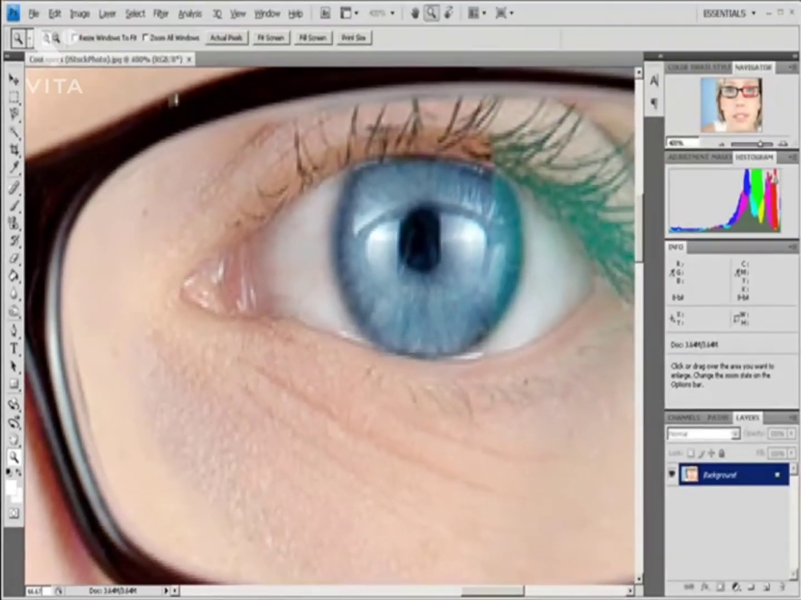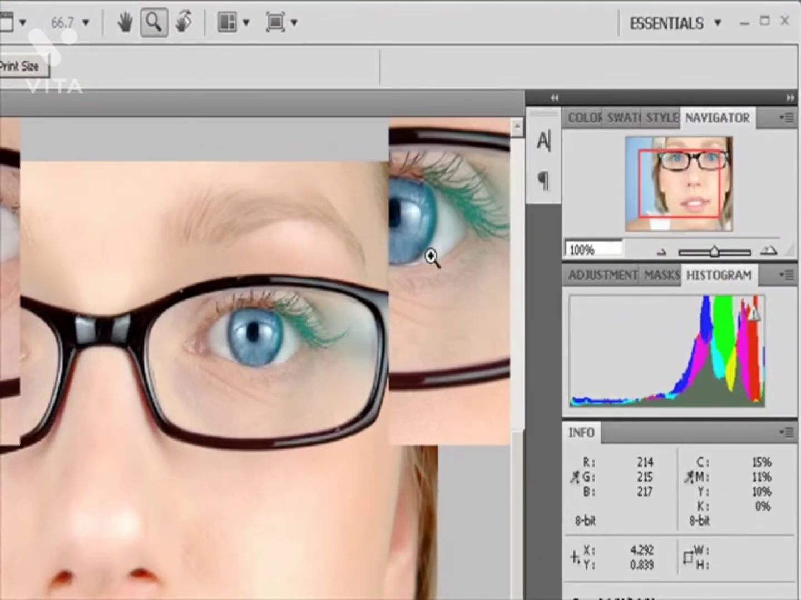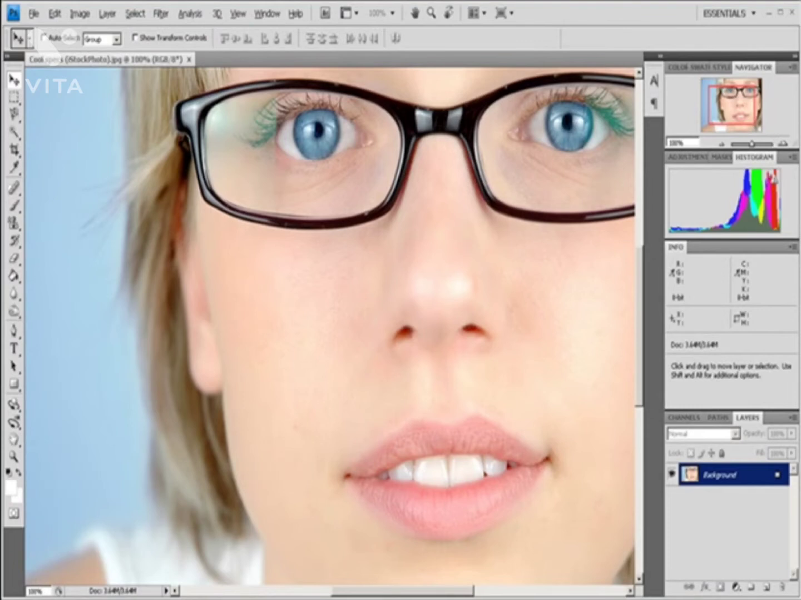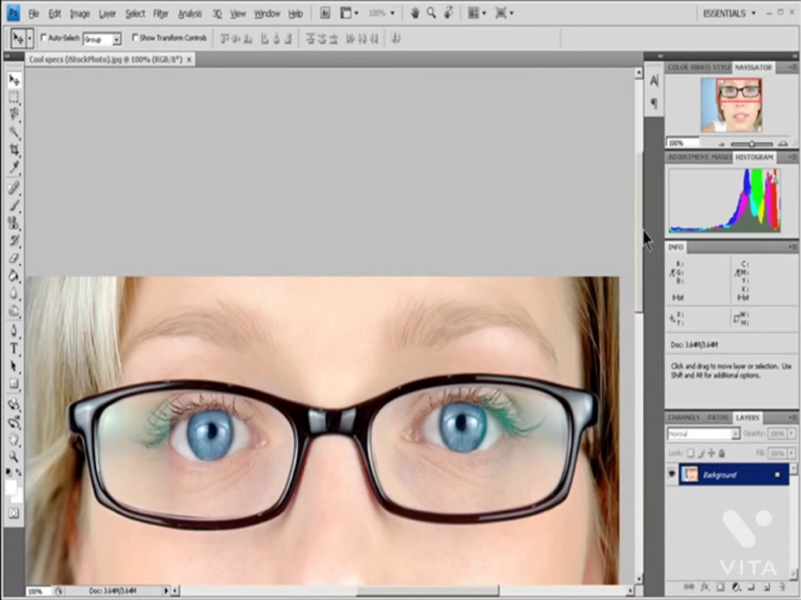Scrolling and panning. Use the Windows scroll bars. Select the Hand tool and drag to pan over the image. To use the Hand tool while another tool is selected, hold down the spacebar as you drag the image.